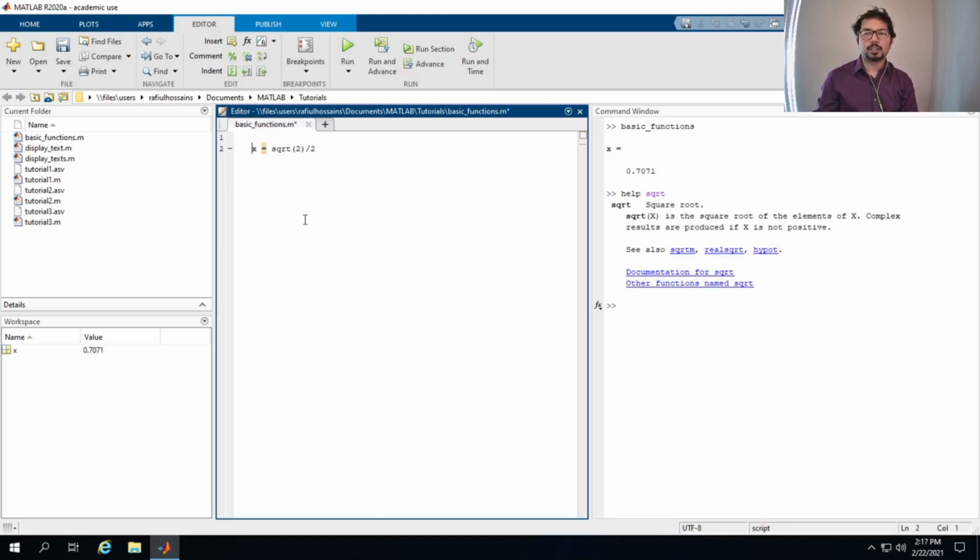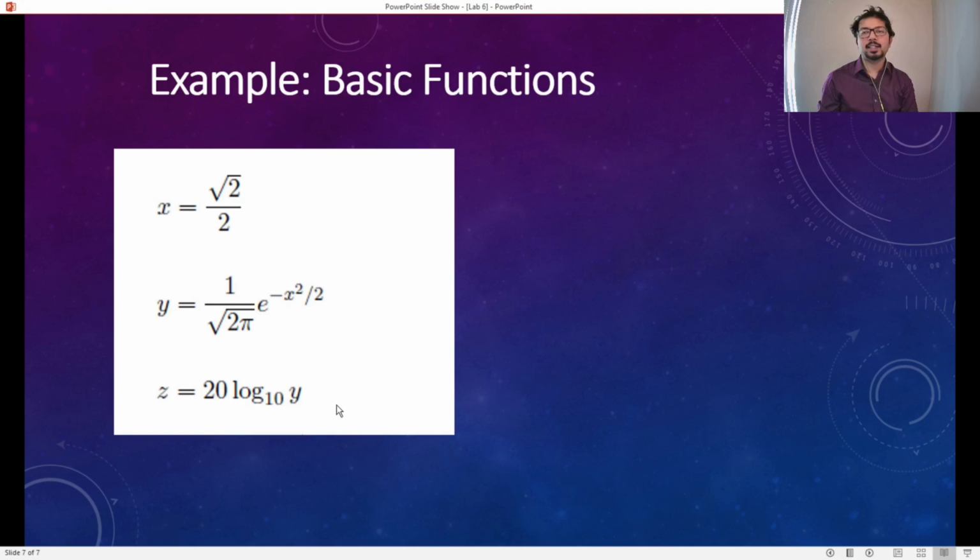Okay, as always, we can use clc and clear all commands here. Okay, that's our first variable. Then the second variable was y. Y equals 1 over square root of 2 pi exponential, and then negative x squared over 2. So this is a little complicated function. We're going to use parentheses to make sure that we get the correct function.